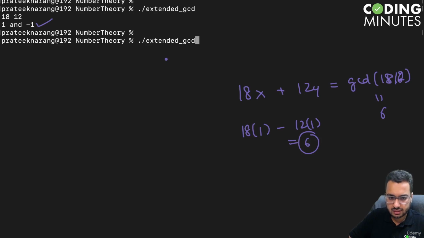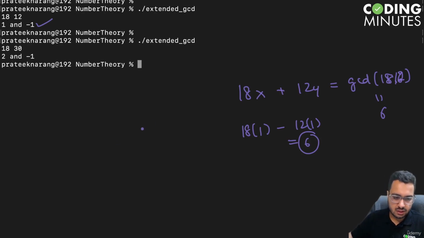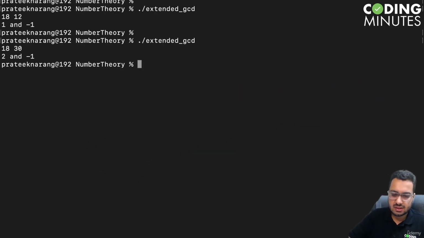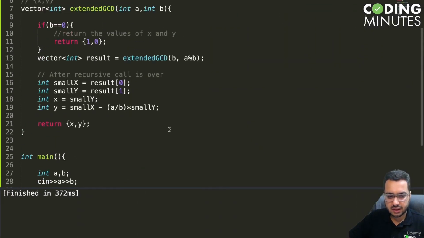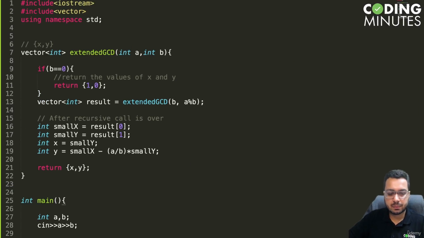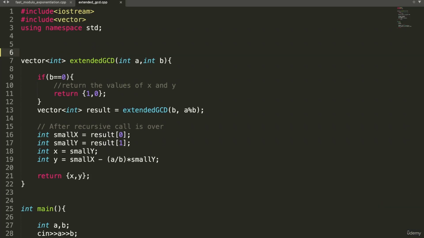Let me try with another example. If I give 18 and let's say 30, so it is 2 and minus 1, that means 18 into 2 plus 30 into minus 1 is also 6. The GCD is 6 in this case, 36 minus 30, which is 6, and it is equal to the GCD of 18 and 30. So that means the algorithm is working perfectly fine, and this is how we can build the extended Euclid's algorithm. And that's all for this video.